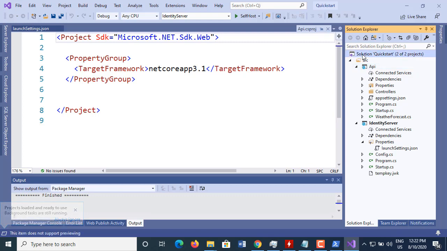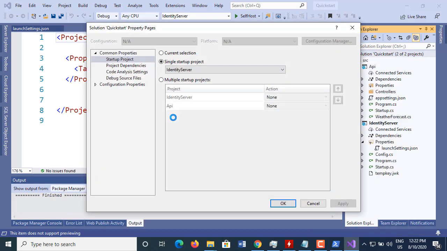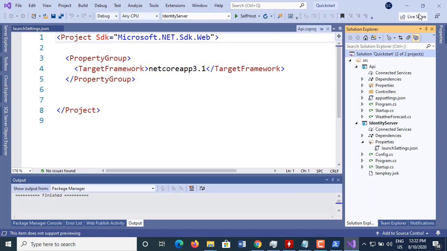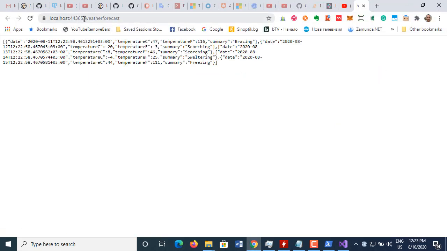Now, if I want to control what I'm running, I can say, for example, single. Right now, IdentityServer. If I press Ctrl F5, it runs the currently selected project. Okay, I'm going to select API, and if I hit Ctrl F5, it's going to run this one. Look, it runs on a random port.